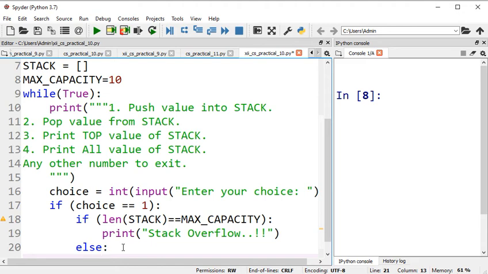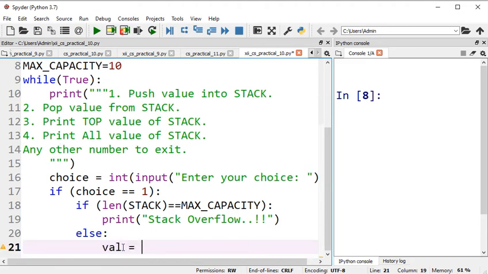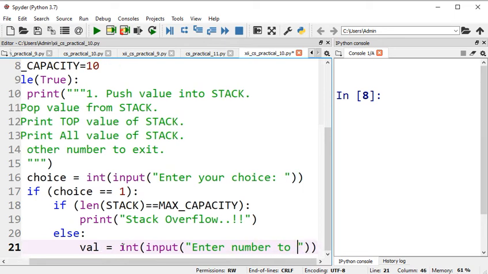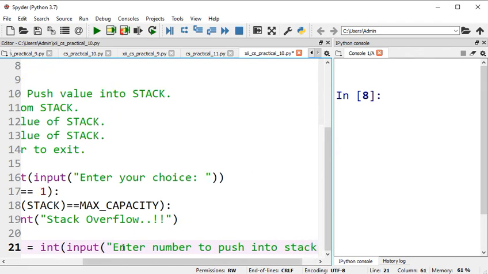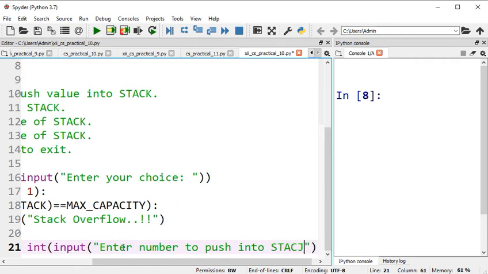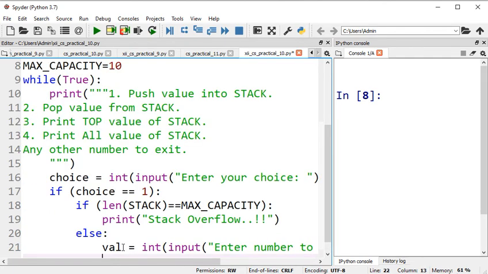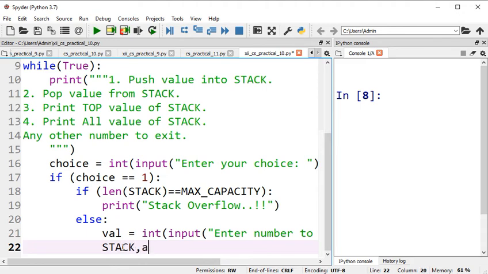So for that I need to ask the value from the user to insert into the stack, integer value. You can ask any value, because list is the data structure that can contain any value, but for now I am going to insert an integer. Enter number to insert, push into stack. Okay, so this way you can show. So the user will enter and you will simply append this value into the stack using the append method of the list, and you will pass this value here. So this is the code for choice 1.